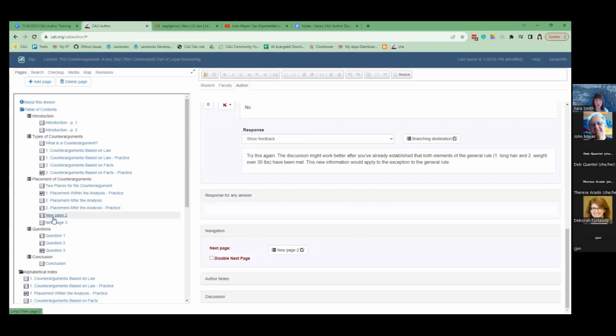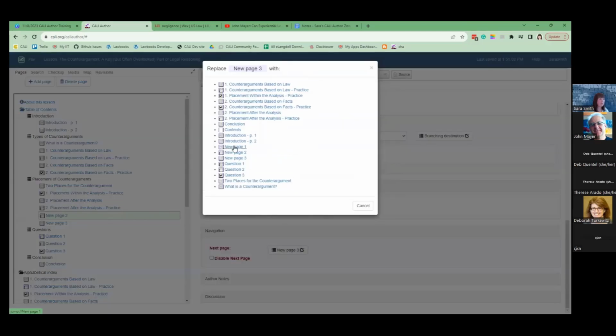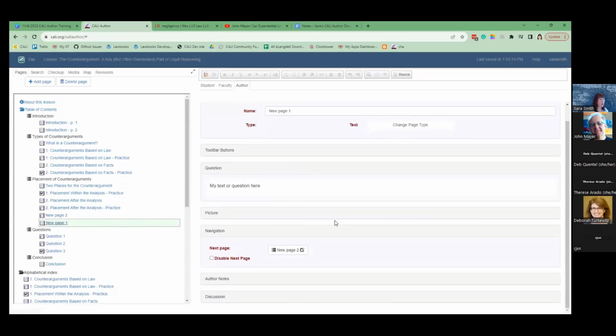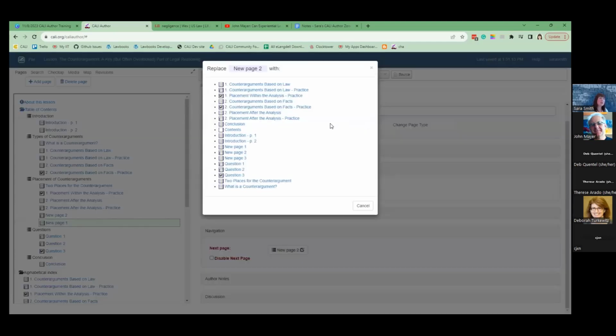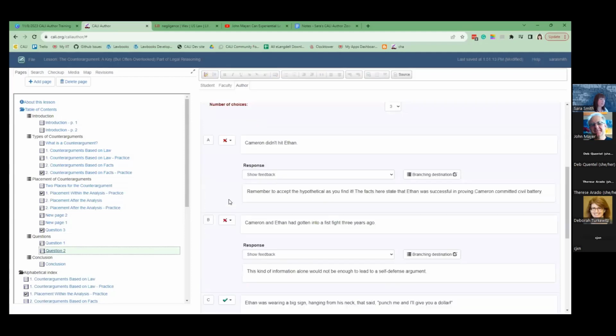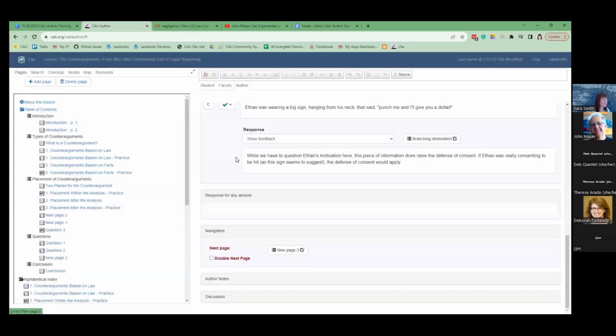Notice now that it's kicked out new page 1 because I don't have anything navigating to that page. And then I will go to new page 2, adjust the navigation to go to new page 1. And now new page 3 is kicked out because nothing's navigating to it. And then I'll go to new page 1 and adjust the navigation so that it navigates to new page 3. All right, so that's how you reorder pages.